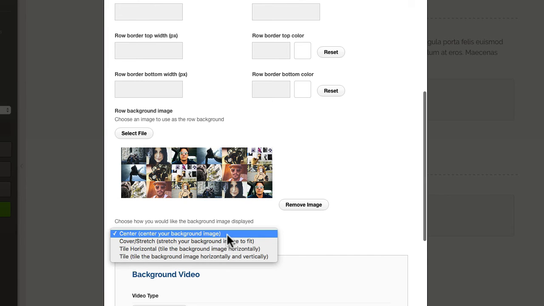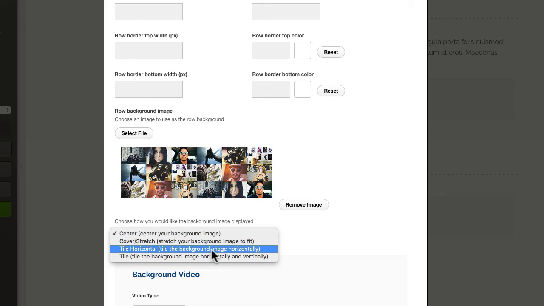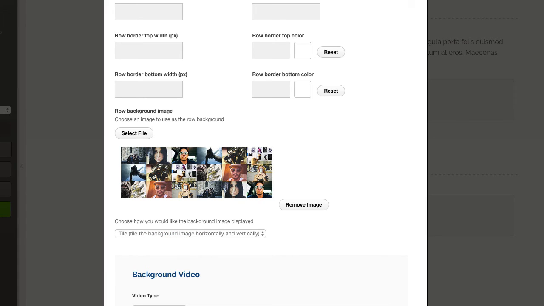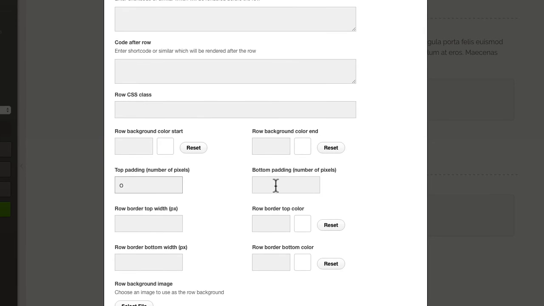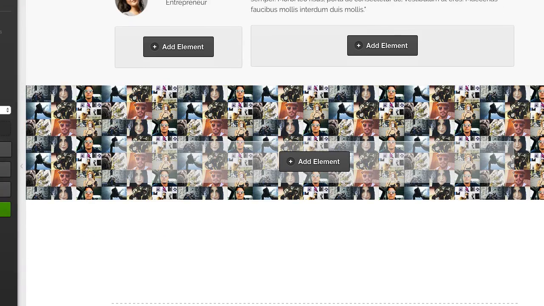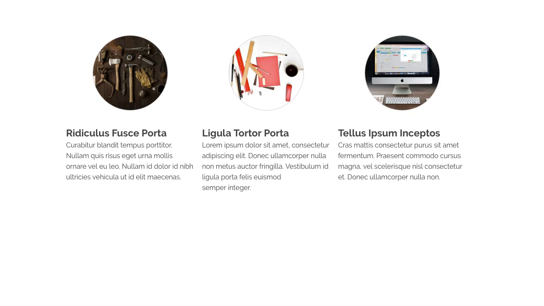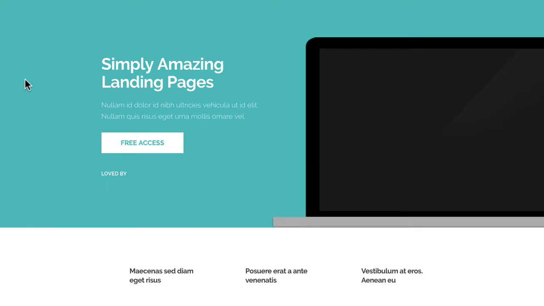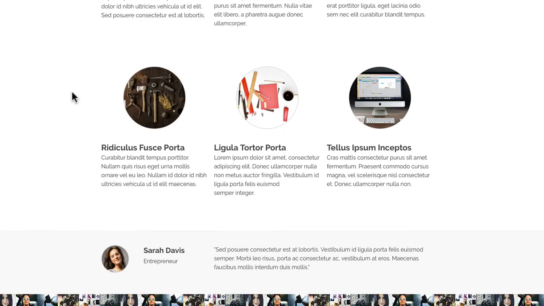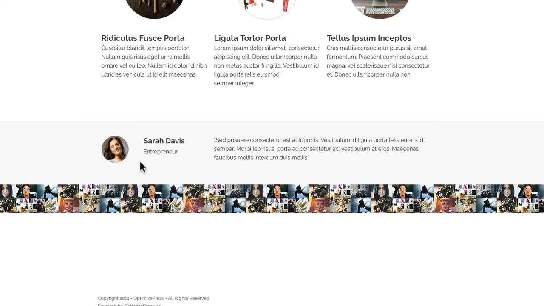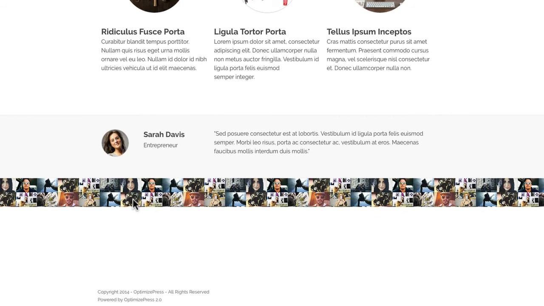Next we're going to add in another full row with the background image. So here's the row, and I'm going to set this to tile. So there's our image tiled across there. Let's reload that page, see how it's looking. There you have it. We've got the testimonial, then a background row across there.